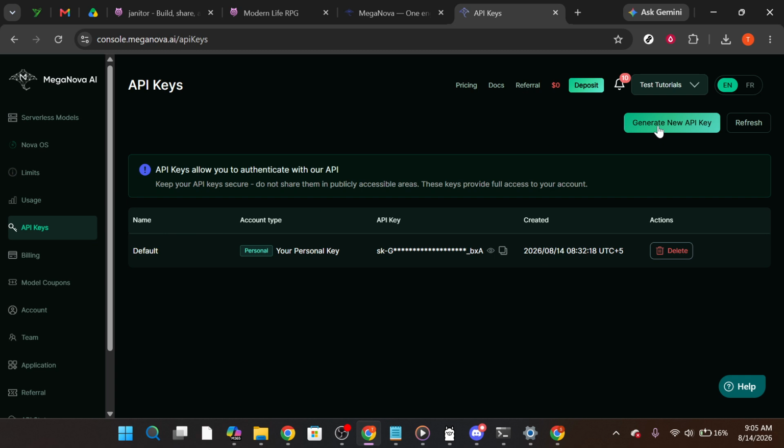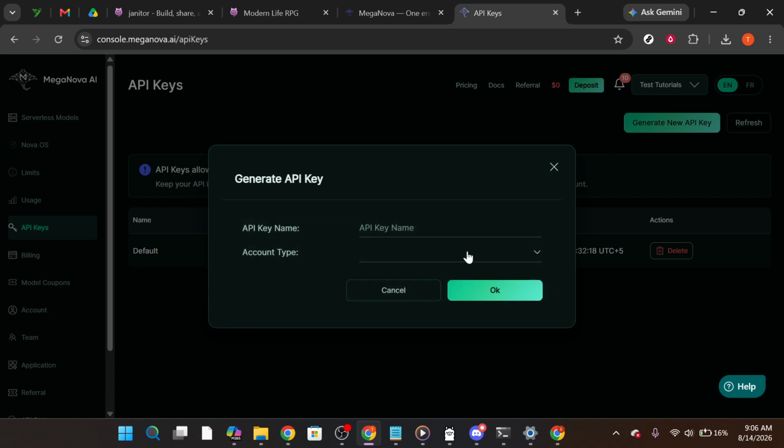Once you're in, head over to the API keys section and create a new API key. This key is what allows Janitor AI to connect with Meganova AI, so it's an important part of the setup. After the key is generated, copy it and keep it stored somewhere safe so you can access it when needed.